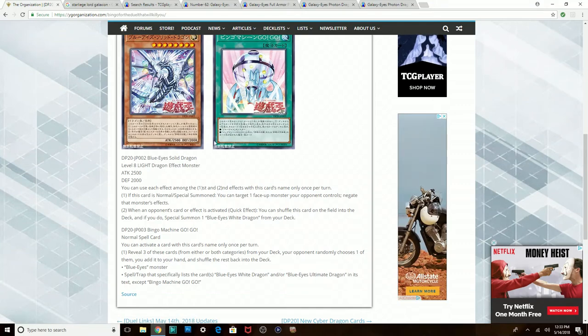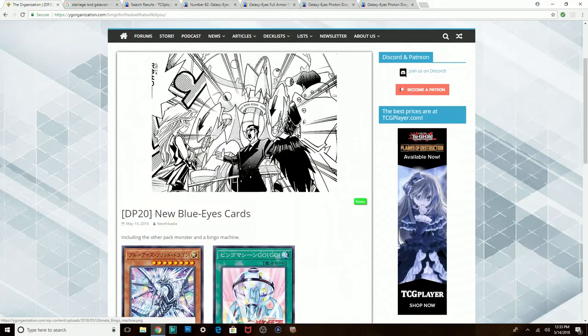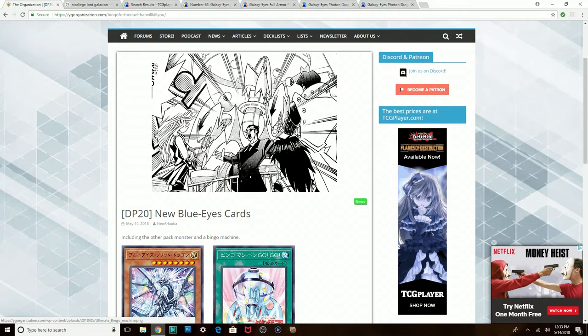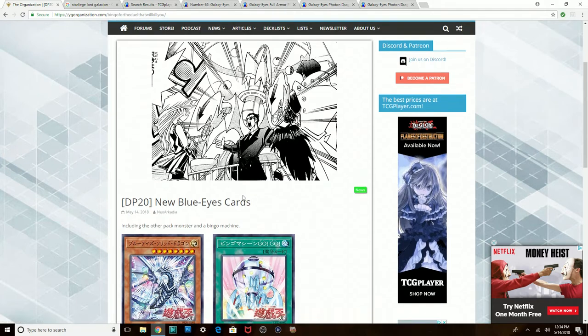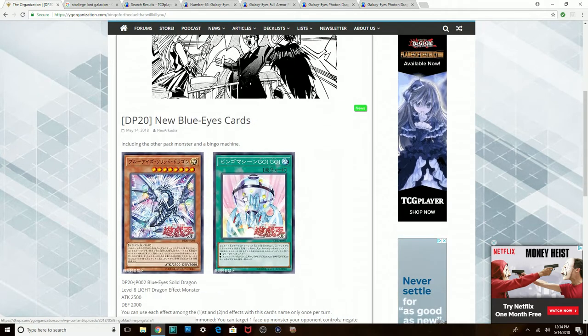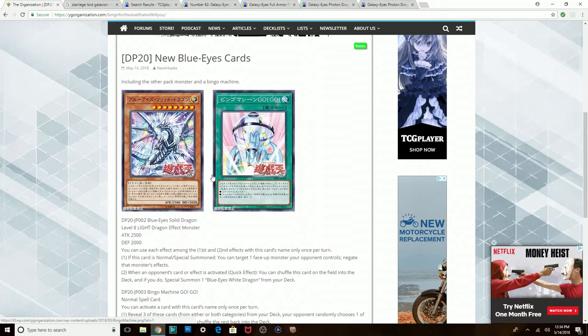So here we have two new Blue Eyes cards. I'm kind of sick of looking at Blue Eyes, to be honest. I don't know who else is with me on this. Honestly, I was happier to see new Black Wings than I was to see new Blue Eyes cards, which says something about Blue Eyes. Because the deck is just so plain. It's so basic. I don't know. It's just such a vanilla deck. It's just not interesting.